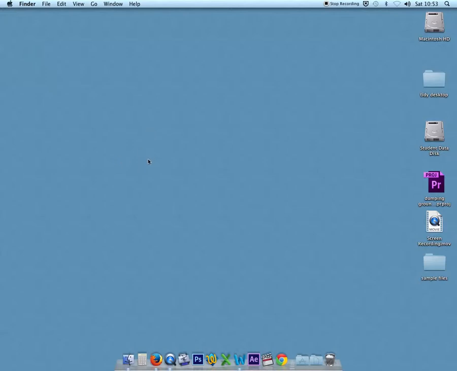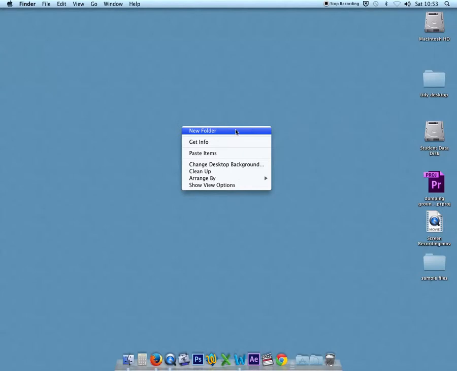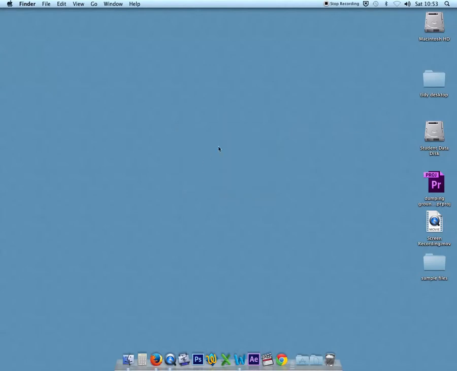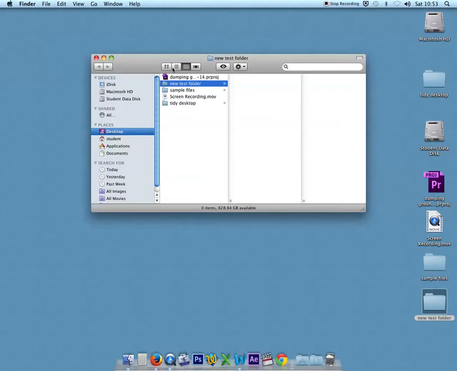Now, if I want to create a folder without having an application open, I can right-click on the desktop, I can go New Folder, or regardless of where I am, I can hit the keys Command, Shift, and N, and that will automatically create a folder, and the name will be highlighted, so I can just pop in a name, new test folder, hit return, and now I can start putting stuff in there.